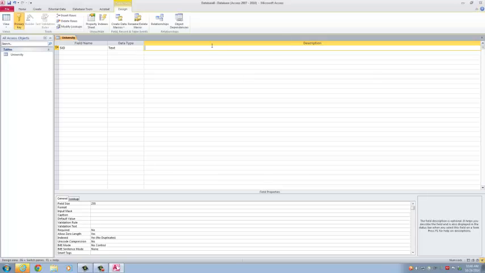This is a descriptive field, and for someone in the future who wasn't with you when you made the database, it gives them the opportunity to see what you're actually asking for. So here we'll type in Student ID.